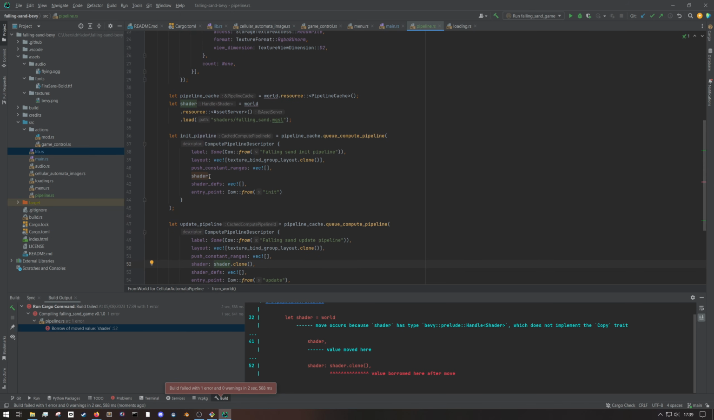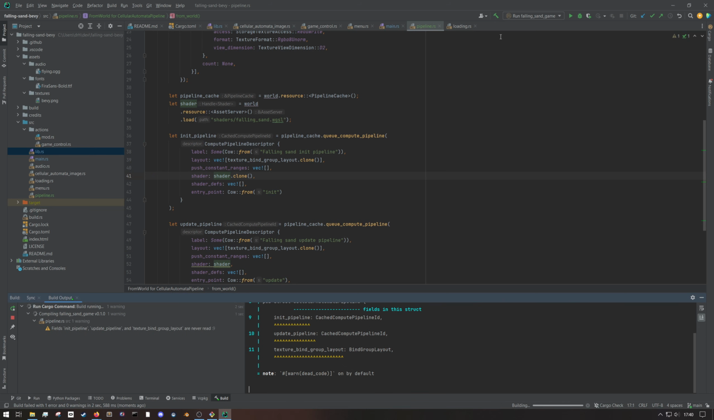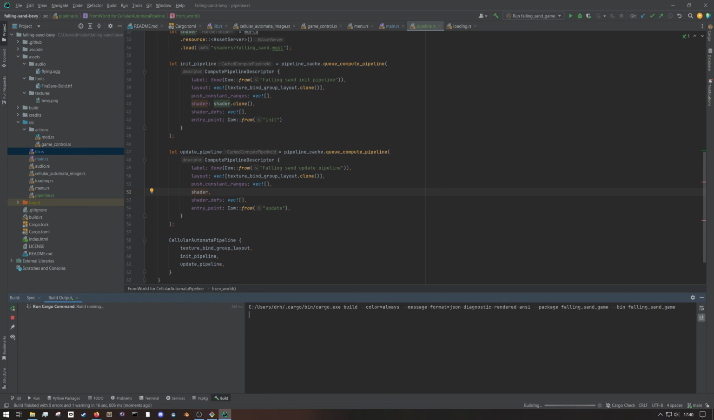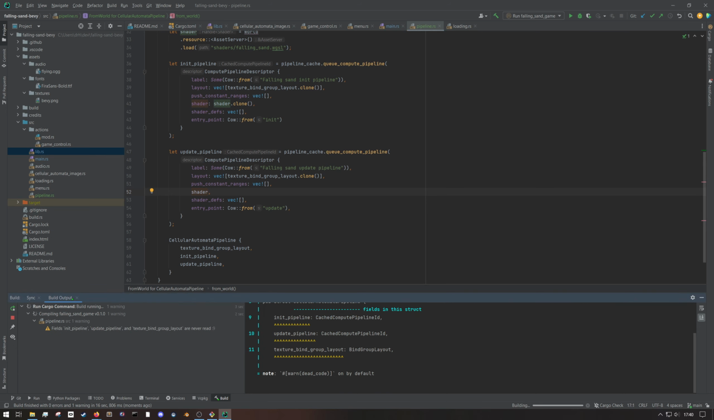Value moved here. No, it does obviously make sense to clone. It was me trying to act all smart, like I knew the borrow checker. Clone it so you can use it again further down. I don't get to be all smug. Those fields are never read. I think that's basically okay. Oh yeah, this can be simplified. Just one warning, basically, saying that the fields for that struct were never read. But other than that, I think we're good, right?